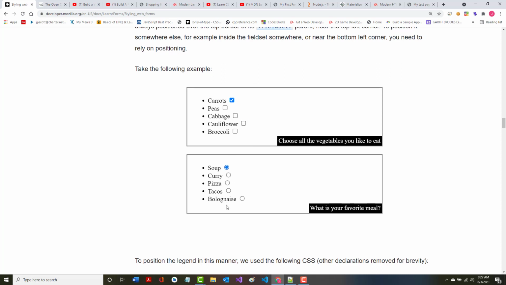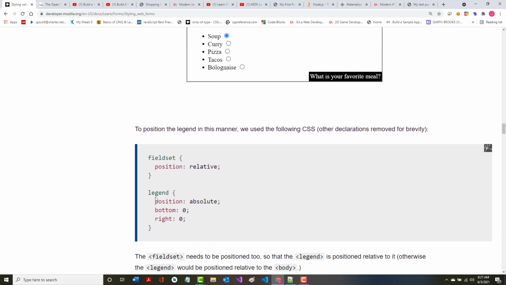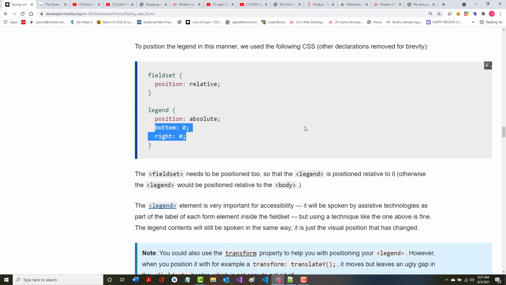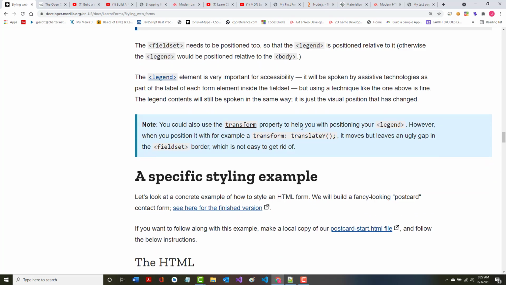But if you did want it down there, they're asking you to use basically an absolute type of position where you're putting the bottom and the right to 0, which will, by default, shove that all the way over. All right, and they mentioned there that the fieldset needs to be positioned too, so that the legend is positioned relative to it. The legend element is very important for accessibility, so stuff like this, you cannot put too much emphasis on it.